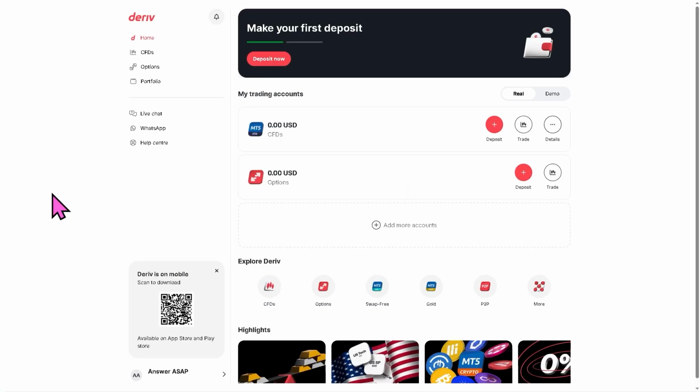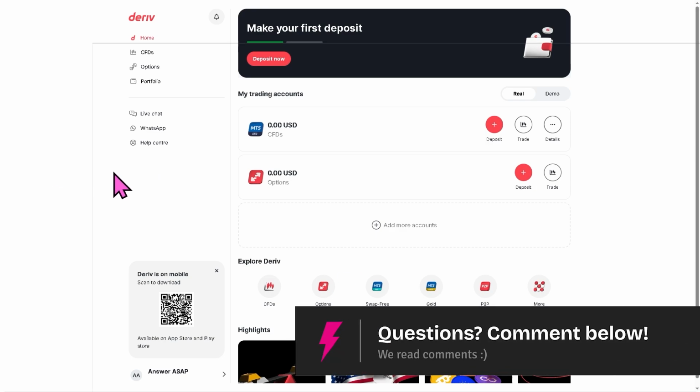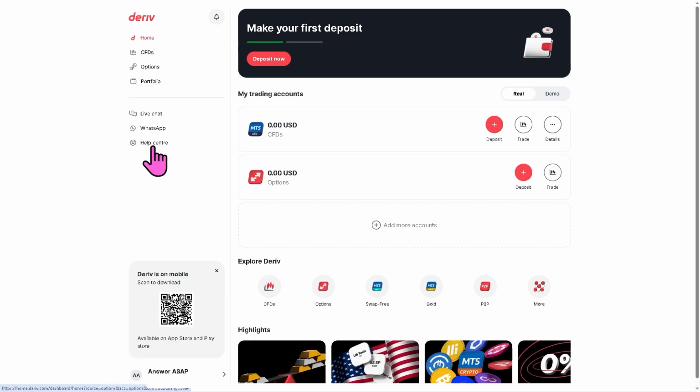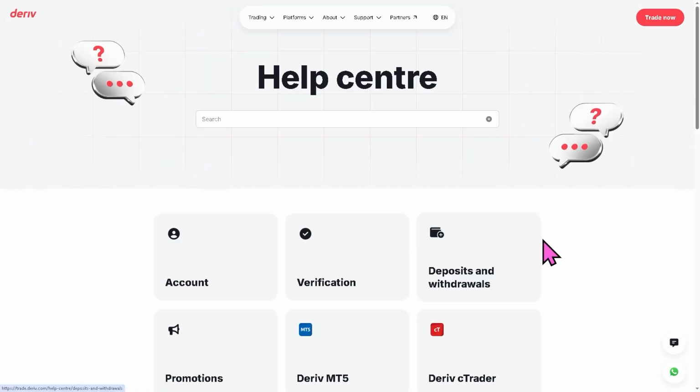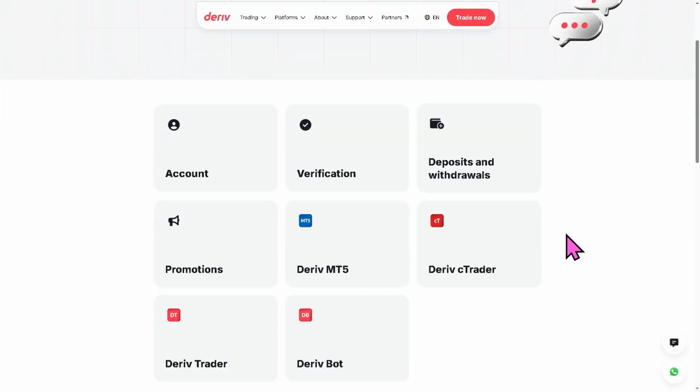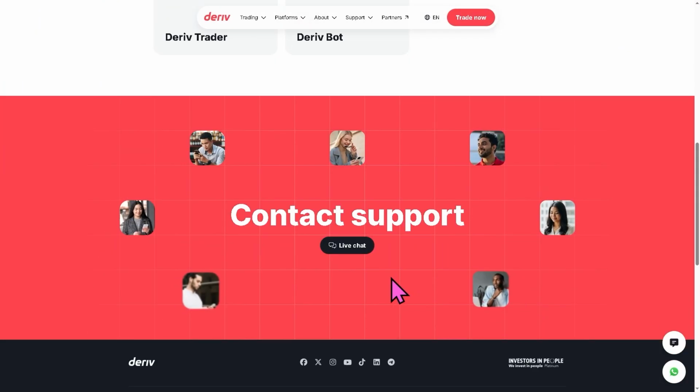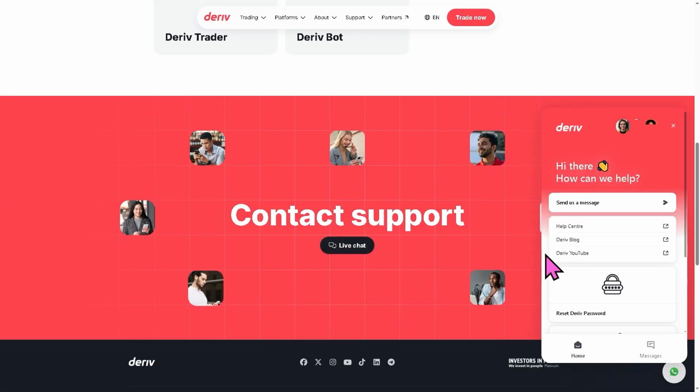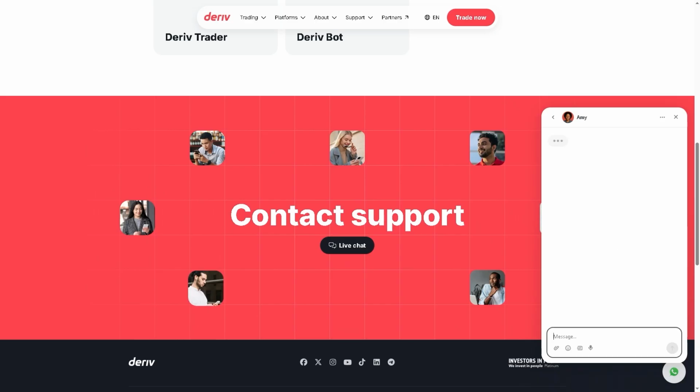As of the moment, I hate to break it to you guys, but Deriv does not provide a direct delete account button. And to permanently delete your account, you need to contact the Deriv support, which can be found on the Help Center. Click on it, and then all you have to do is scroll down until you find the option that says Live Chat for the contact support. From here, just send them a message, type in your message, and press enter.